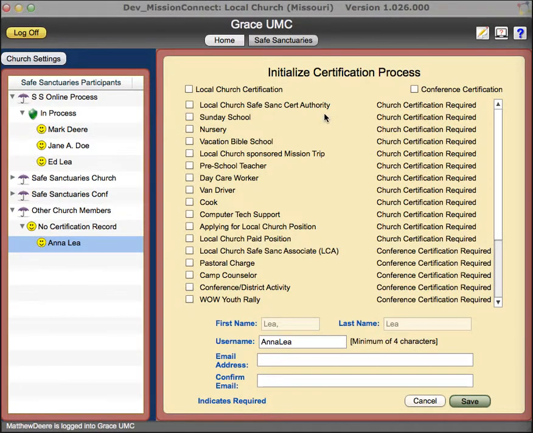You will notice both church and conference certification required positions are listed in this menu. Selecting one or more of these also makes the indications for local church certification or conference certification as appropriate. Local church certification will require the LCA to grant the final approval of certification for the person once they have completed the process. Conference certification will require the approval of the certification authority for the conference.